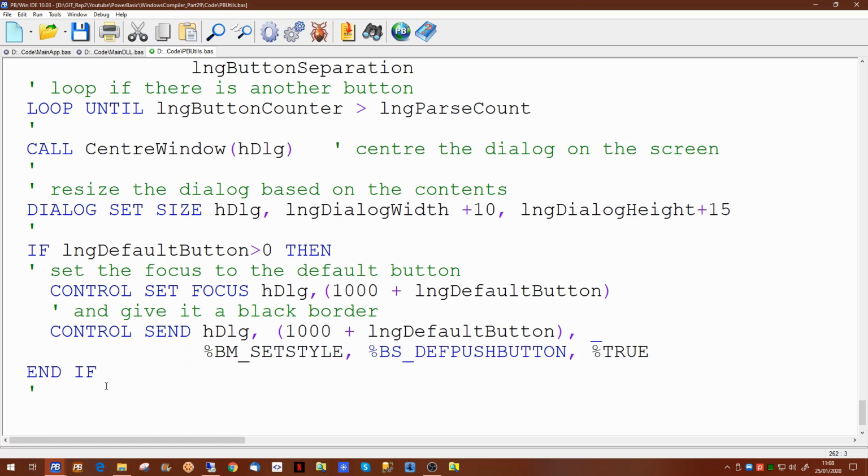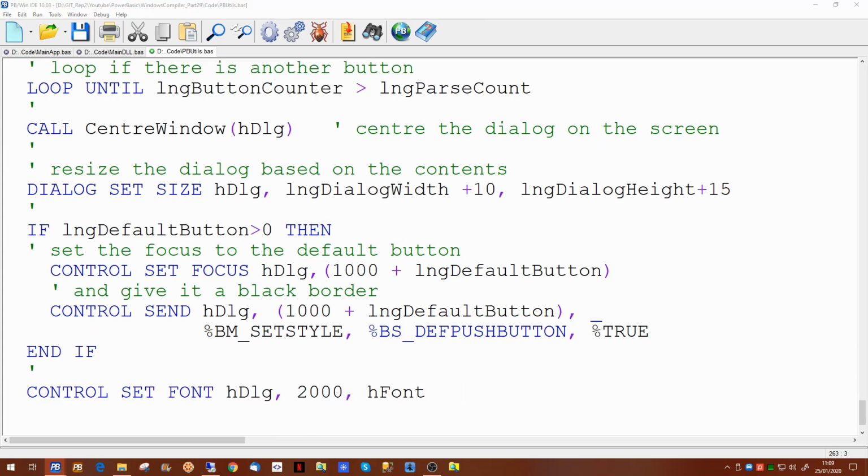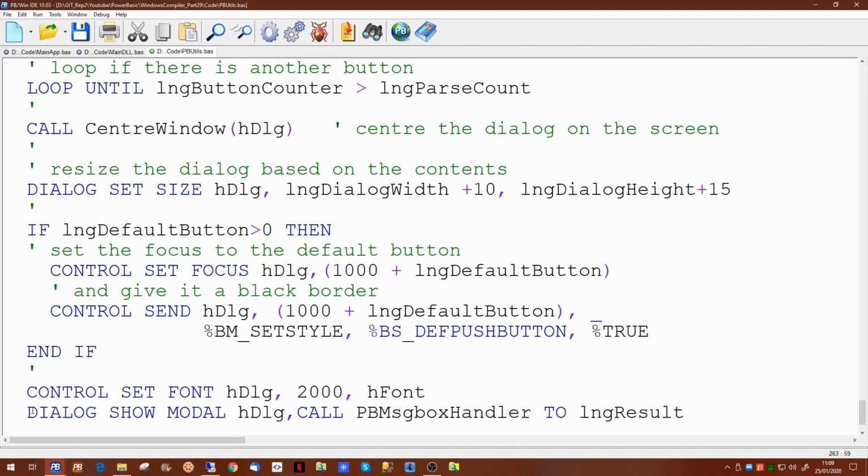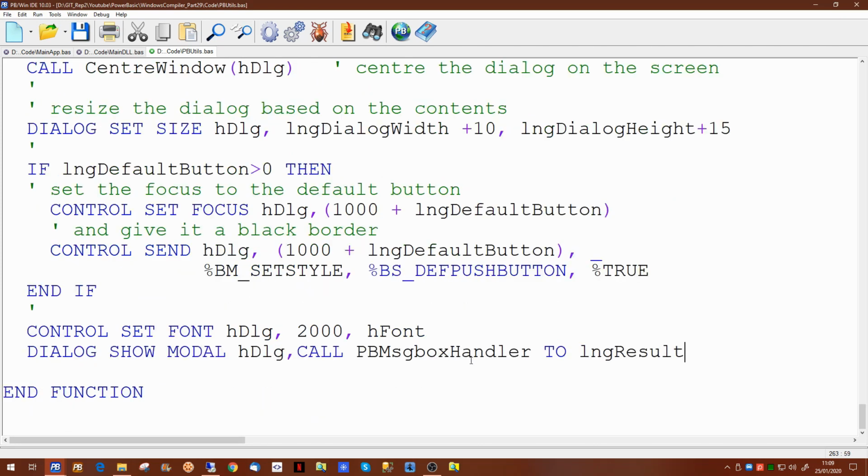Having done all that, we will want to set the font on the message the user has provided to the font we have selected, and then the final touch is to show the dialog modally on screen. And we're declaring that we have a callback function to handle that, which we will see after a moment.